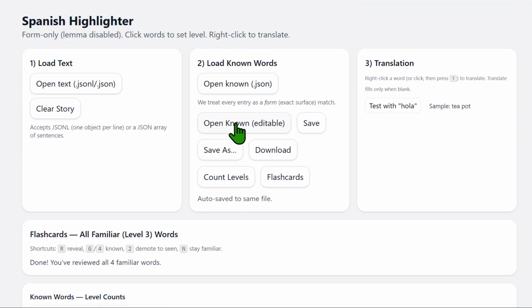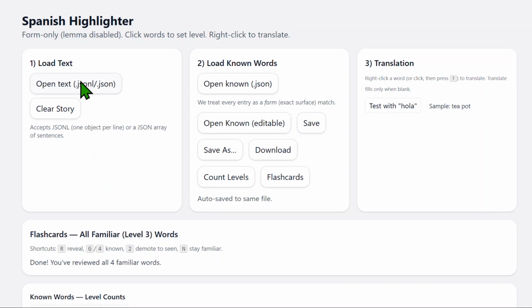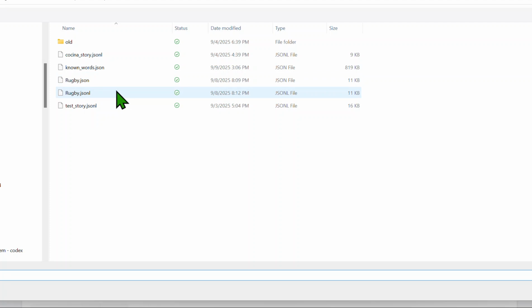And now this file in my known words is there in that file. It's writing to my hard drive, so it's there for the next story you upload or whatever. If I click clear story here, you can see the story's gone. And I can click open text, and I can pick another one.